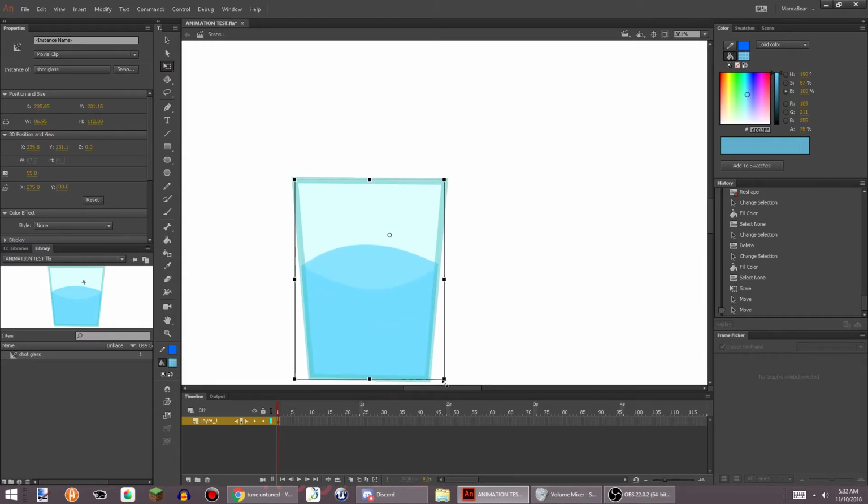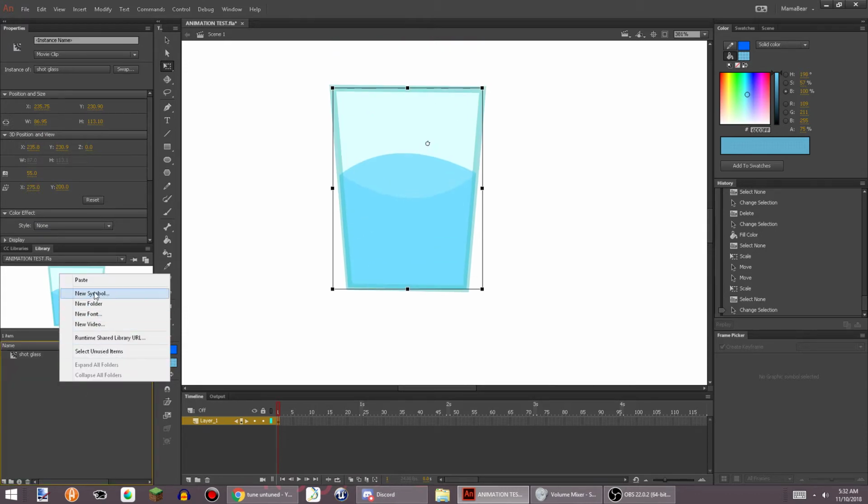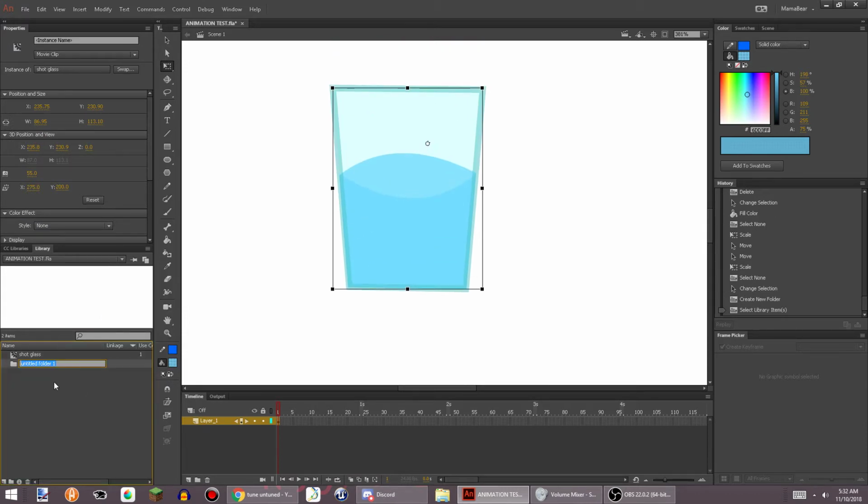Like, it's right here, and I recommend you put your character bodies in another folder. Like, you can just right click and click new folder, or you can just press this.